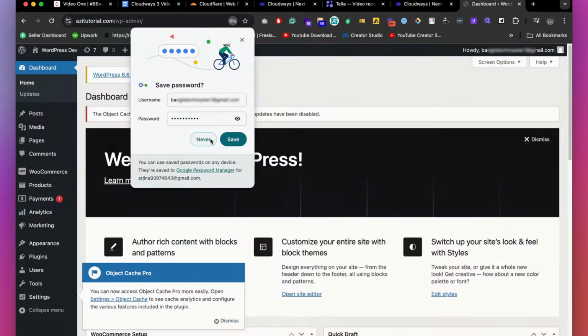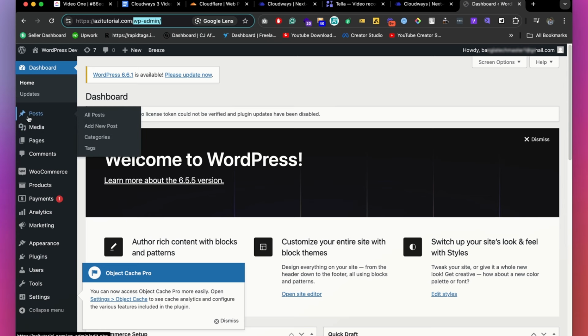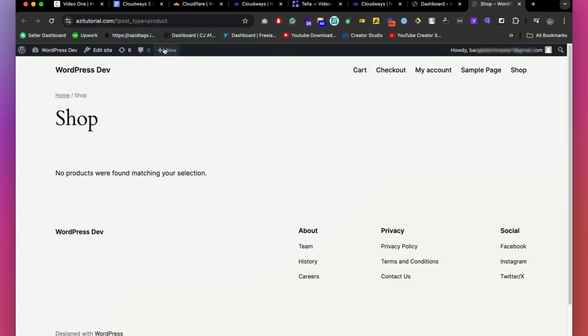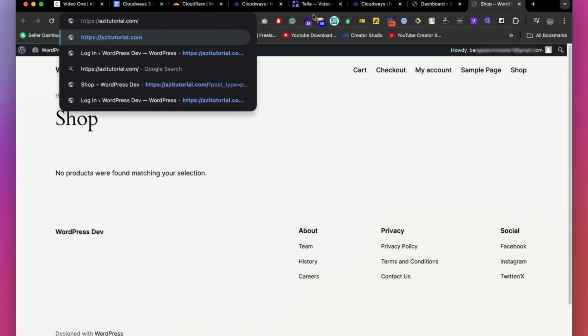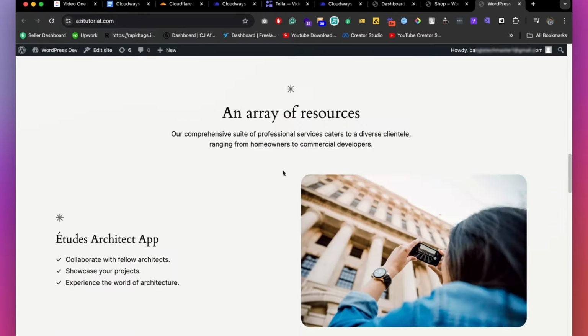Now as you can see, I've successfully logged in to my WordPress dashboard, and from there I can control my whole website, and whatever changes I make in this WP admin, in this folder, in this file, which is mainly called the dashboard, everything will be updated on my front end. So now if someone types aztutorial.com in their browser, they will get to see this type of website in front of them.